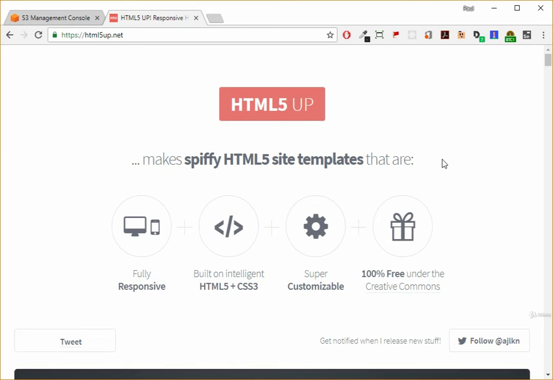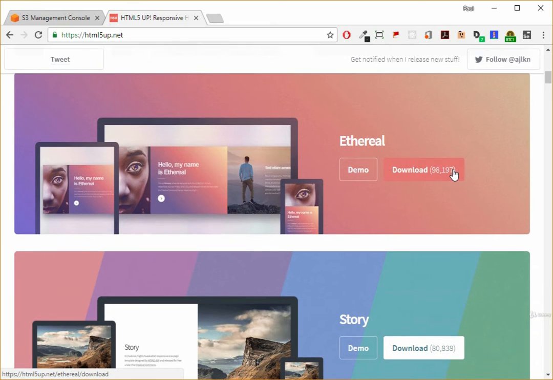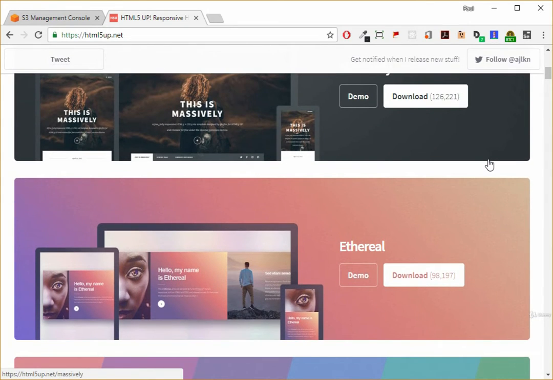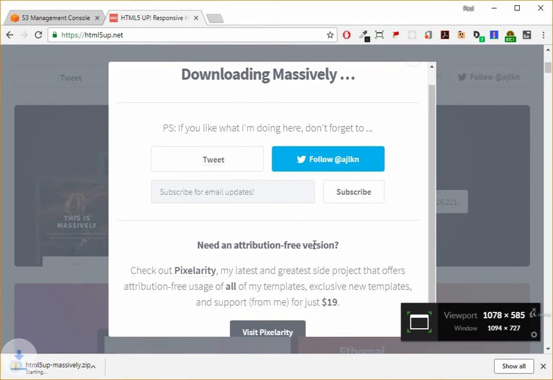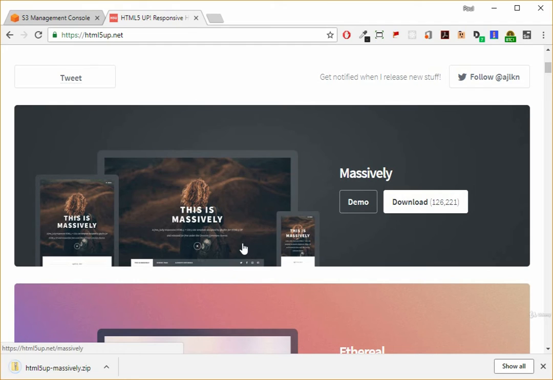Now once we've created our bucket, we can now look at uploading our website over to that bucket. So we need to have a website to upload. So a good place to go is to html5up.net. If you go there, they've got heaps of really good website templates there that are HTML5 that really look quite nice. So I'm just going to download one of these, just this Massively one, that looks fine. Okay, so once that's downloaded, just extract it somewhere and we can upload that to our bucket.